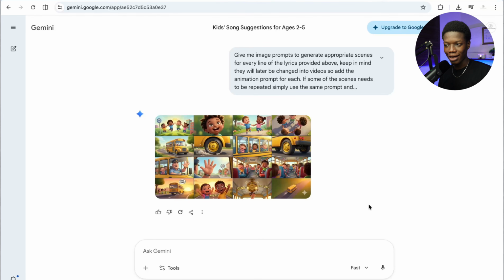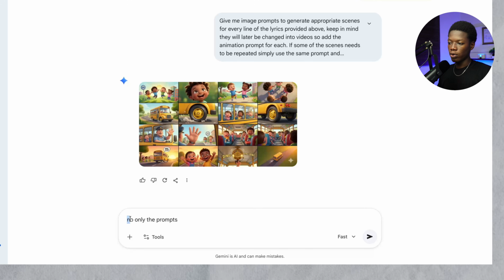Google Gemini is going to base on this prompt to generate the image prompts for you, but this is AI, so this is what it is going to do. It's going to try to generate the images for you itself, but that is not what we want. What we need is the prompt. So all we are going to enter in here is, no, only the prompt, and simply click on submit right here. Now Google Gemini is actually going to give us the image prompt.